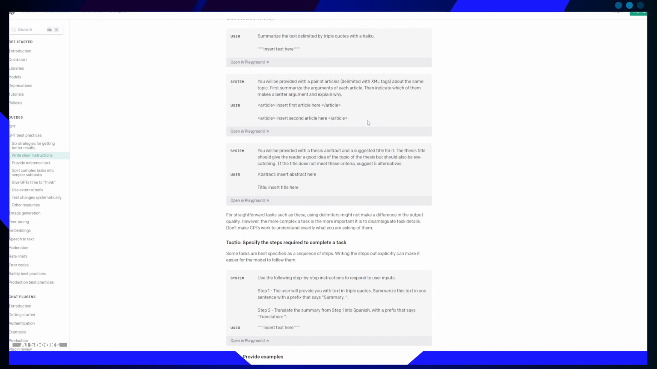System: you will be provided with a pair of articles delimited with XML tags about the same topic. Please first summarize the arguments of each article, then indicate which of them makes a better argument and explain why. Insert first article here. Insert second article here.